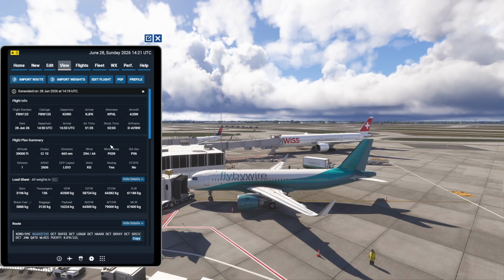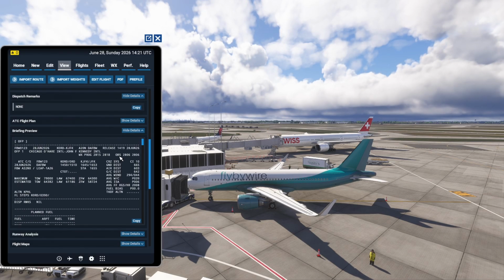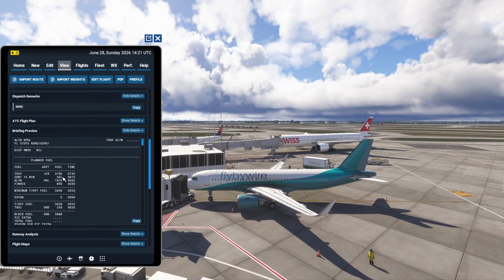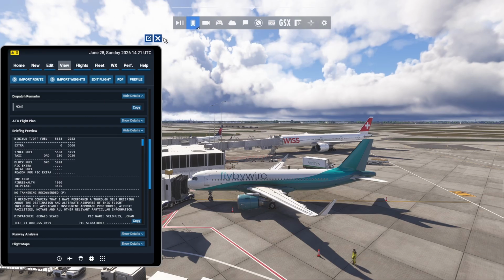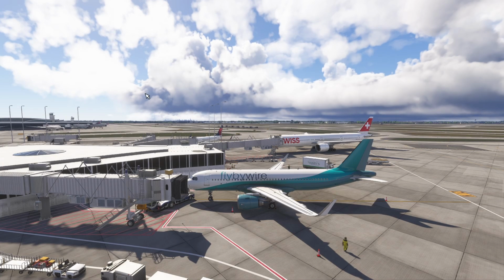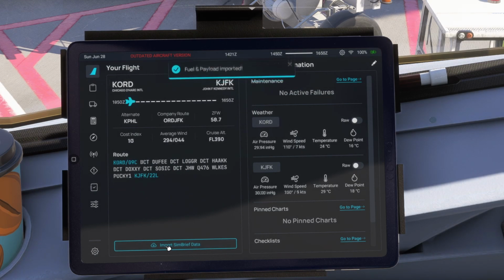Of course, I can do more things. I can adjust it if needed, but I can also scroll down where I would be able to see the OFP, and the OFP contains all the details which you need. So in this case, we're gonna jump inside the aircraft. So I'm gonna close the EFB. I'm gonna zoom into the aircraft, and then I'm gonna make sure that I load the correct flight plan, so I can click import SimBrief.